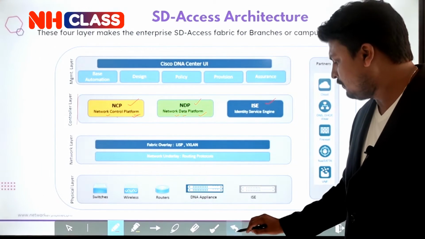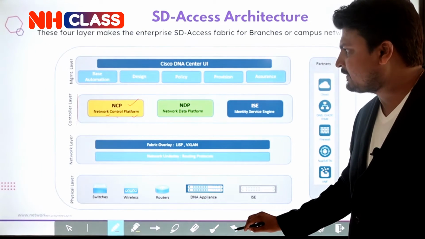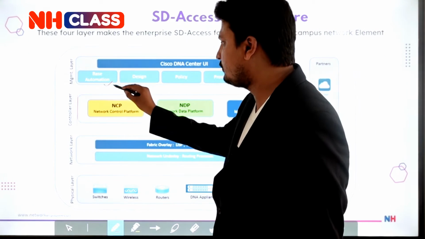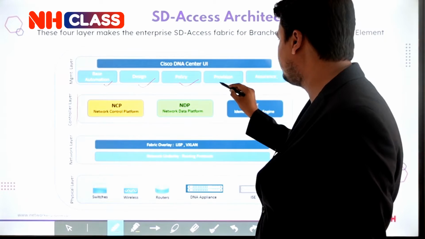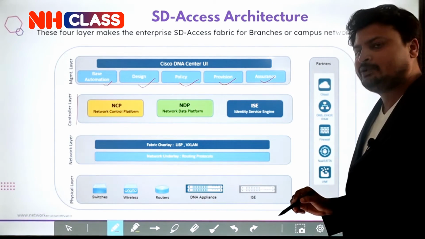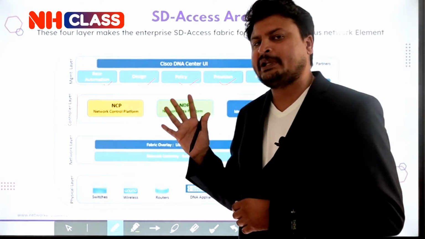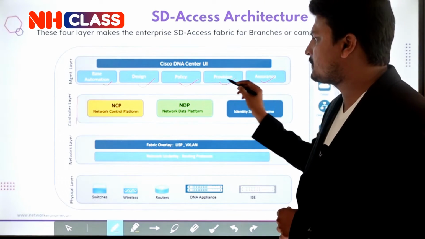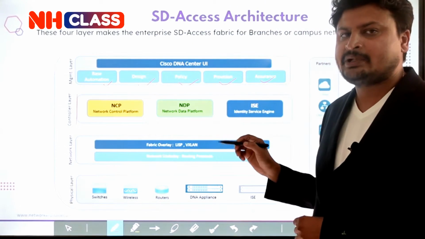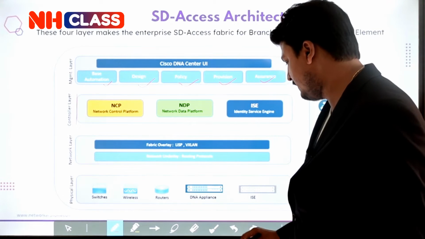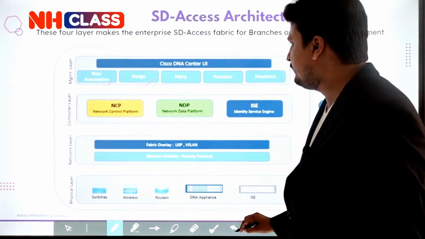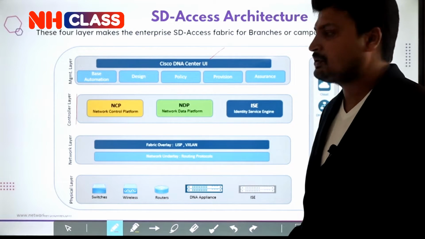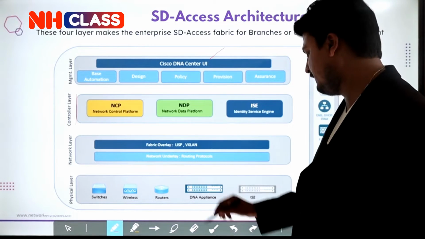Now we have the management layer. What is there in a management layer? We have base automation, design, policy, provision, and assurance. I told you, right? These are the 5 major pillars of your DNAC. This comes at the management layer. So basically, using all these things, we do management of our network devices. And we get access to all these things through the GUI of your DNAC. This is the user interface of the DNAC.